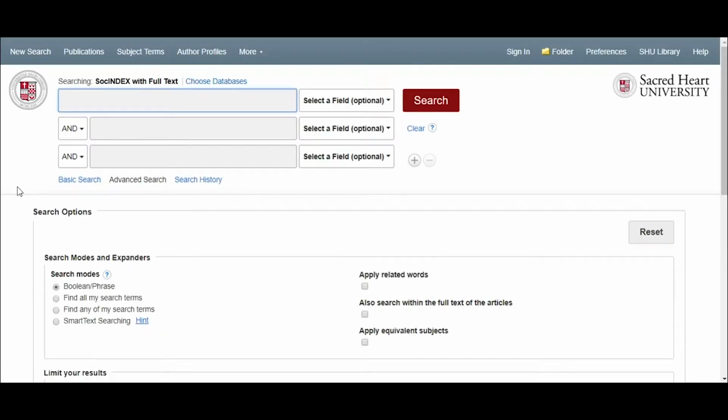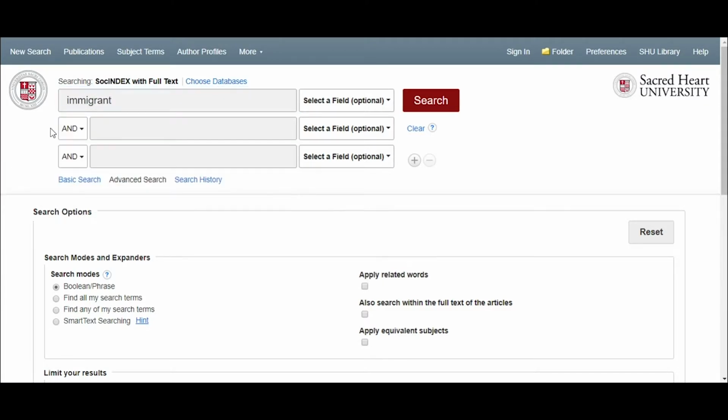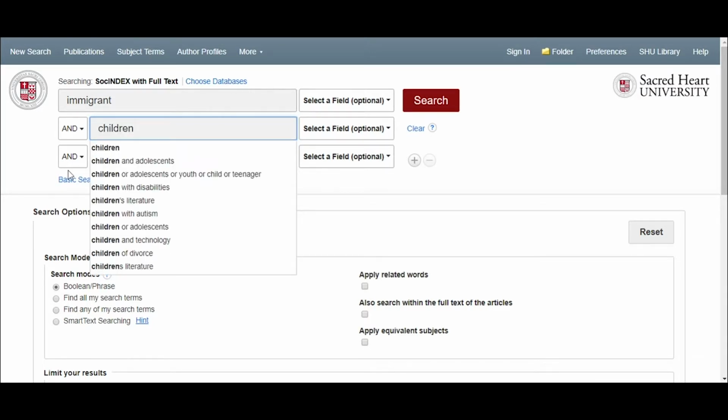After doing some pre-research, I've decided that my research question is, what are the mental health outcomes for immigrant children? So from that question, I can think of the keywords immigrant, children, and mental health.